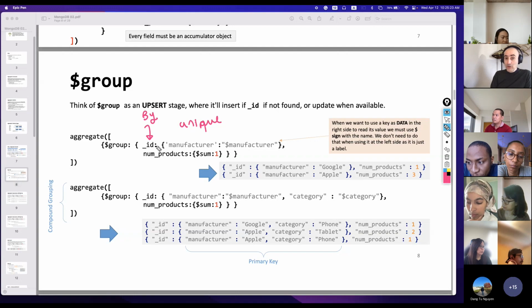So basically the ID is what we understand from SQL as the value that you group by. Okay? Thank you. And you can use a single field to group by or multiple fields to group by.